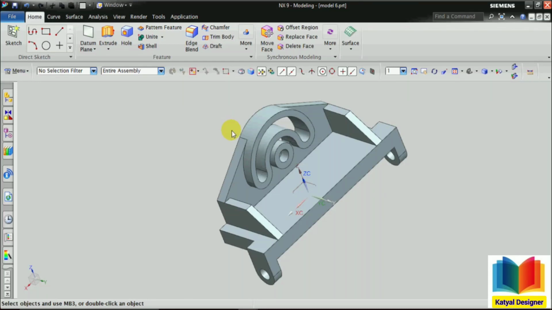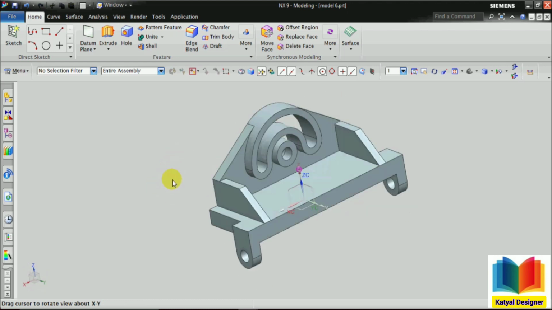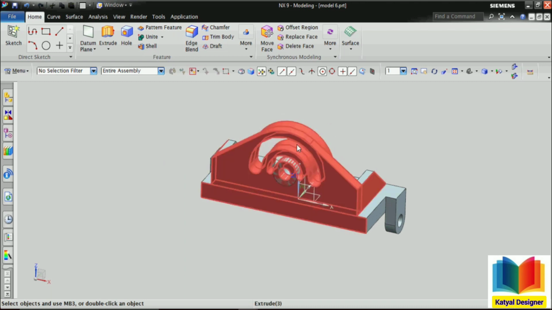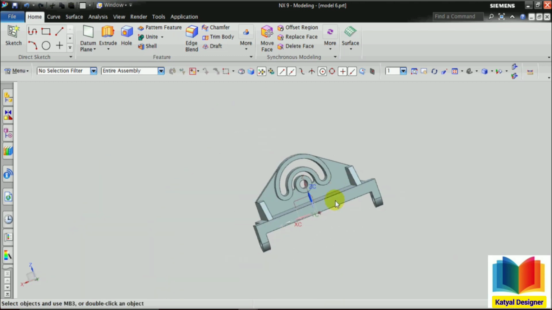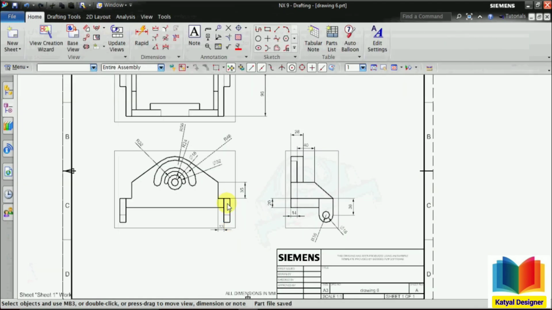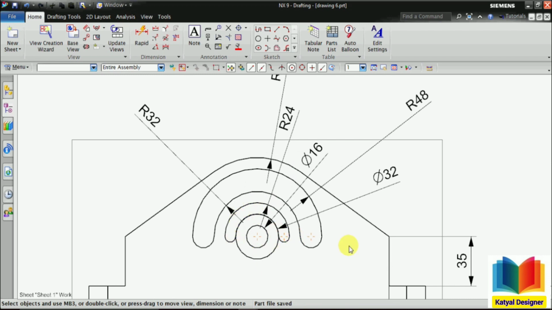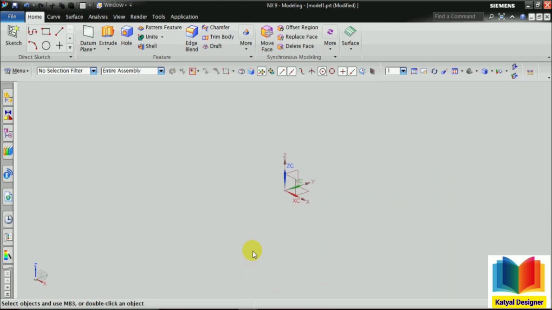In this tutorial we are going to make this model. So this is model number 6. In this model we have a series of lots of curves, so that is what we have to make. We have dimensions here, and we have different curves. Okay, so we have to make this model. First we have to make the base.